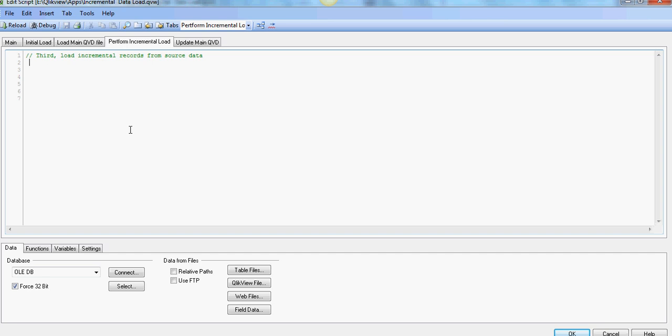Now here, the idea is to load file for new records and or updated records. So the process is the same. We're going to call this table incremental, and we're dropping the table that we created before, but just to be safe, if you want to say no concatenate for now, and we'll say load.